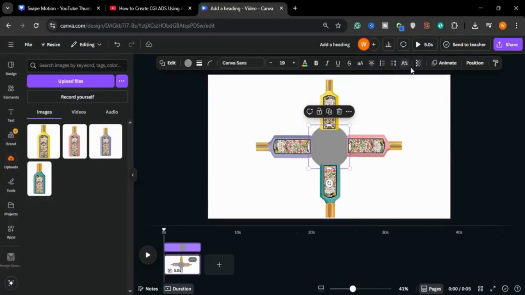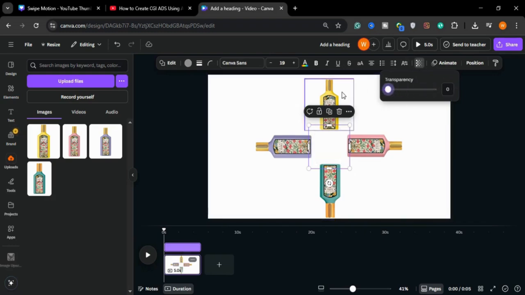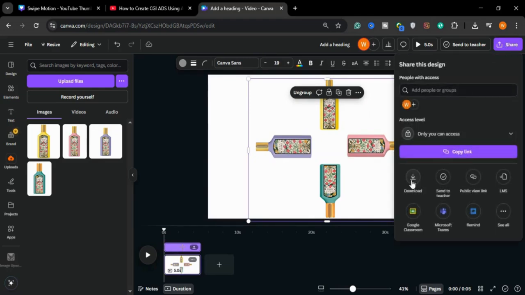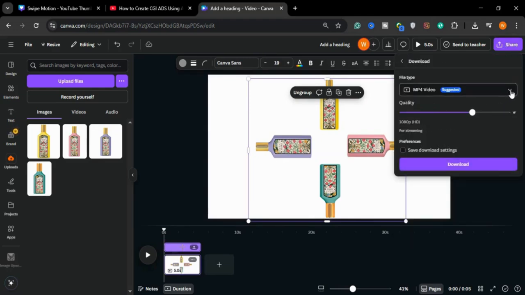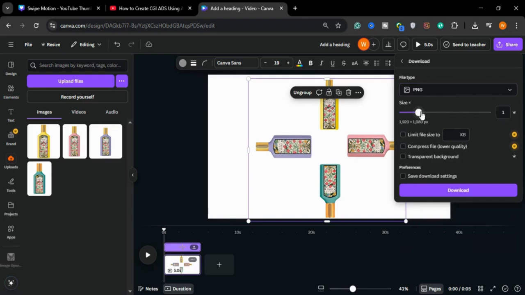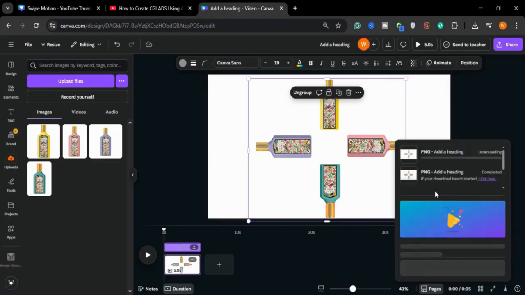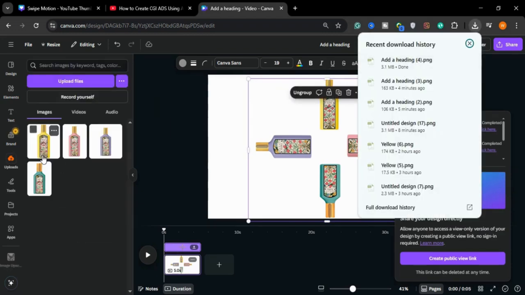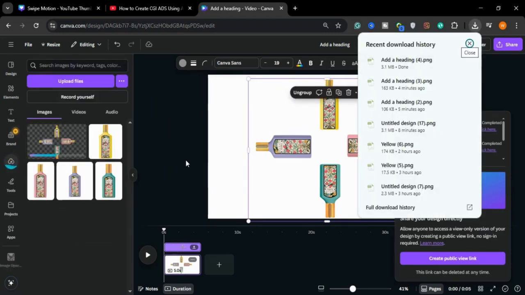Now we will select the circle and decrease the transparency to 0. Select all these and make it a group. Now go to the share button and download it as a PNG, increase the size, choose transparent background and download it. Now we will upload it to Canva.